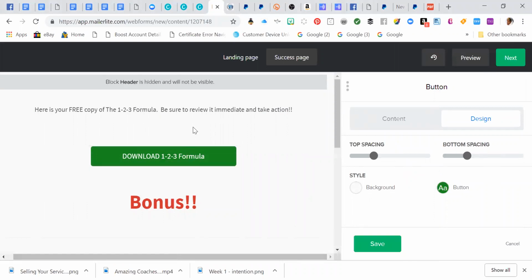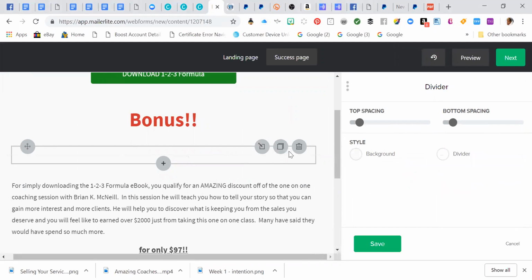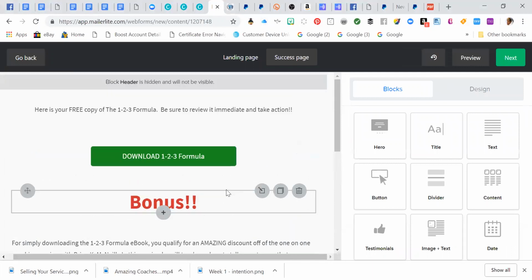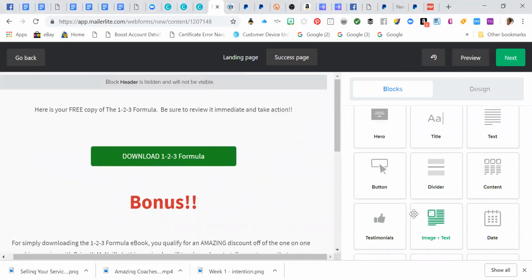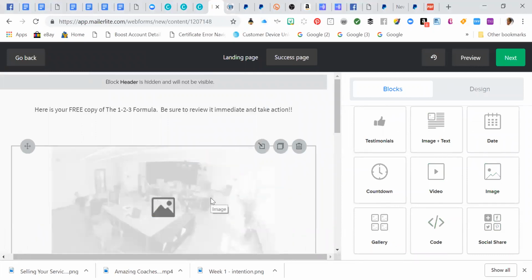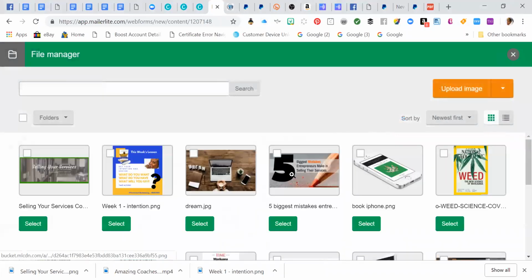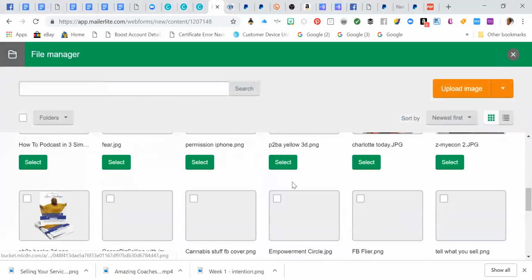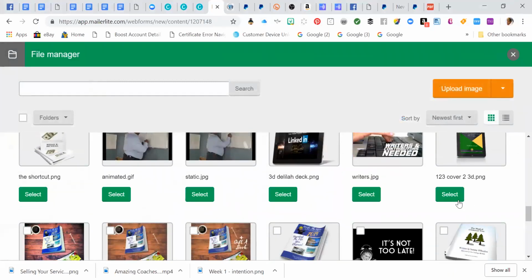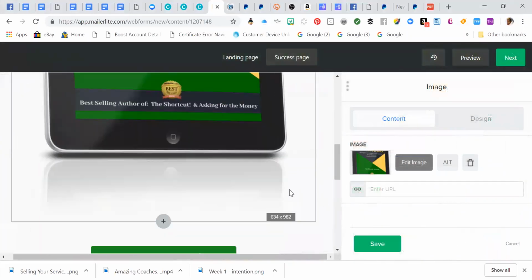So here's the formula. They get that, and then they get a bonus. Let's get rid of this extra space. It's just a line. Just delete it. Move that up. Bonus. Matter of fact, let me add an image just for grins. I'll add an image up here of the 1, 2, 3 formula, which I should have already in the database. Yep, there we go. And let's save that.